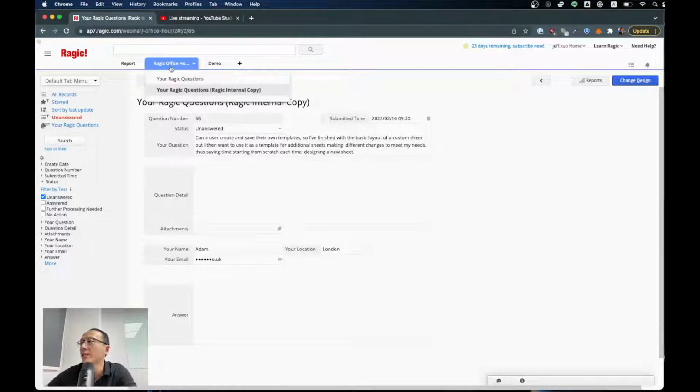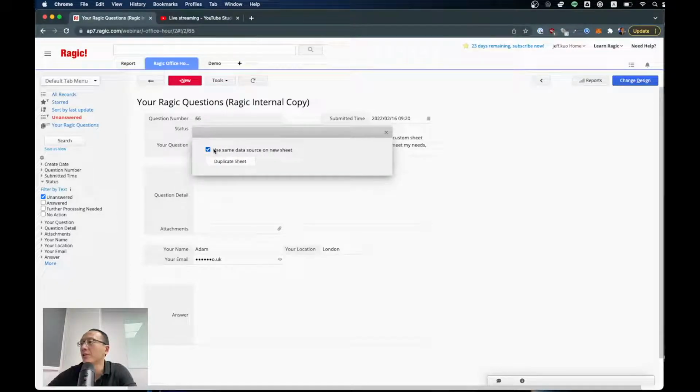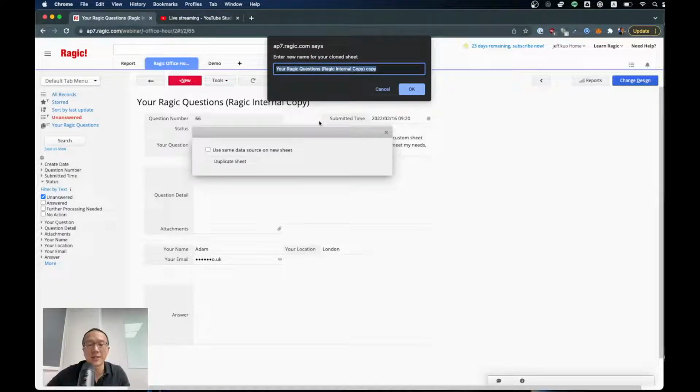The way to do this is when you're making a copy of a sheet, duplicate sheet, you can just uncheck "use same data source on new sheet." If you don't check this, you're basically creating a new sheet with the exact same design. So if you duplicate the sheet without using the same data source, it's going to be a new sheet. It's basically using the old sheet as a template.